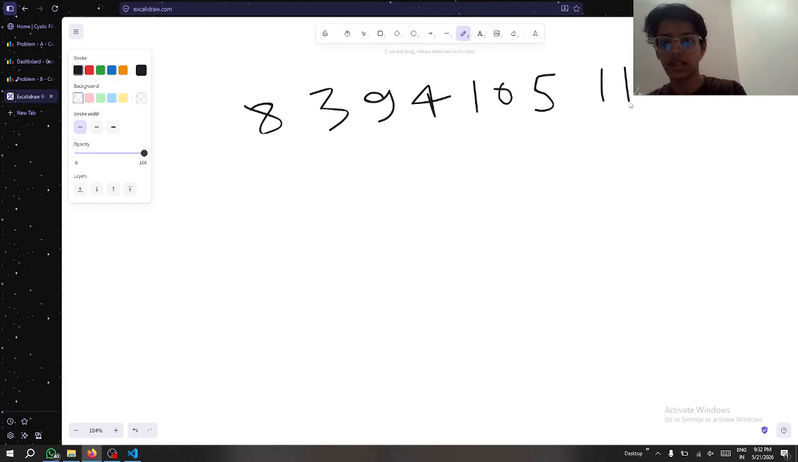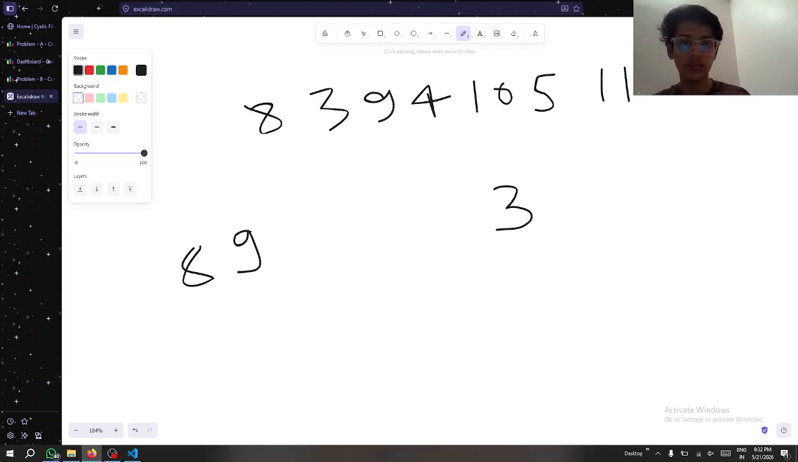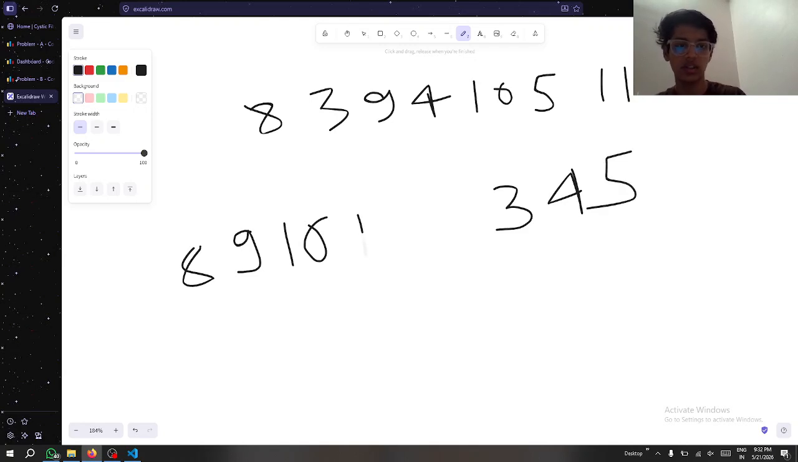So we'll take the 8 element here. Then 3 is decreasing, so that will be another array. 9 is increasing, so yeah, we'll accept it. After the 9, 4 is increasing here, so it should go. Then 10 sure works, 5 works, 11 works.